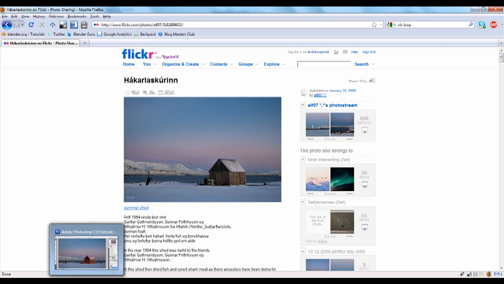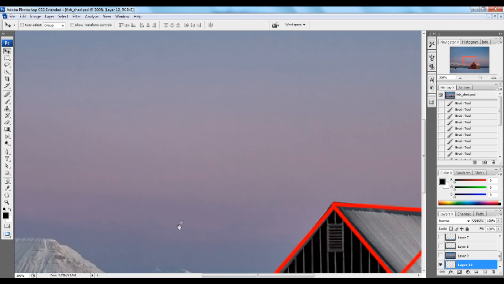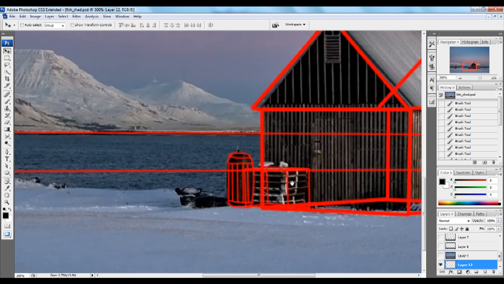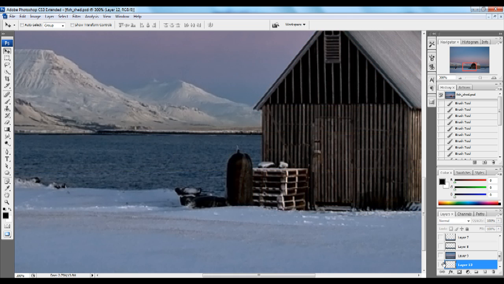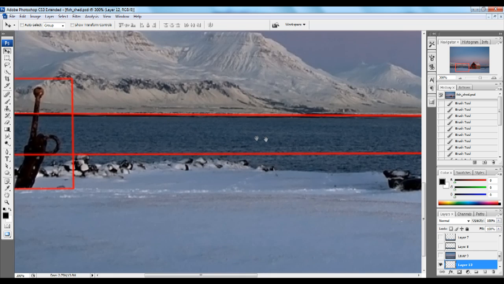When you get the image, what you need to do is work out which objects are going to need geometry. As you can see here, I've just done a basic outline to show you what I mean. I know this hut is going to be a basic cube with a bit of a pointy triangle at the top. The pallets here are just going to be a basic cube. This drum looking thing, I'm going to make a cylinder. This anchor, I'm just going to make a flat plane because it doesn't need to move very much.